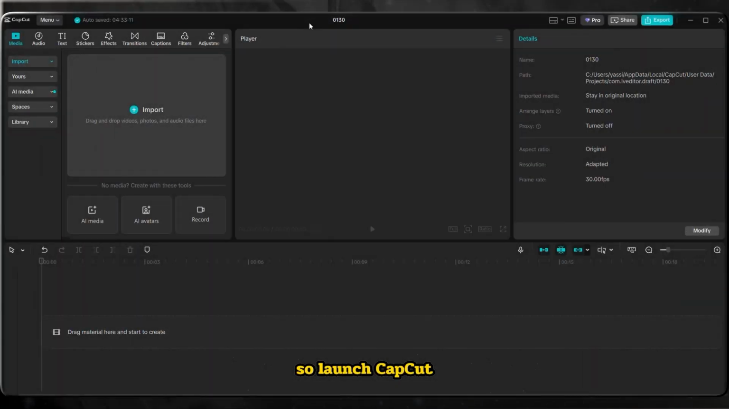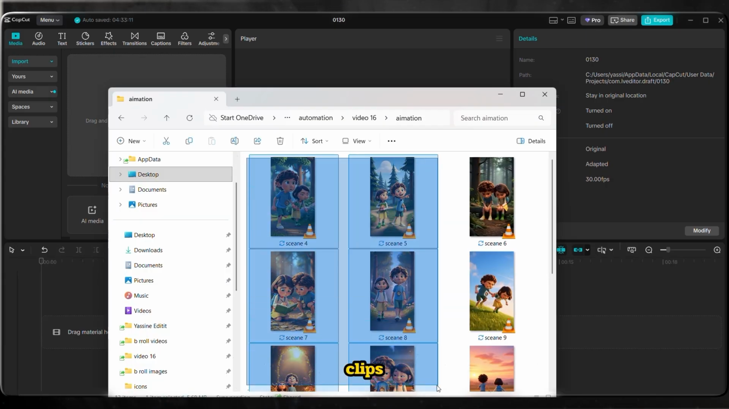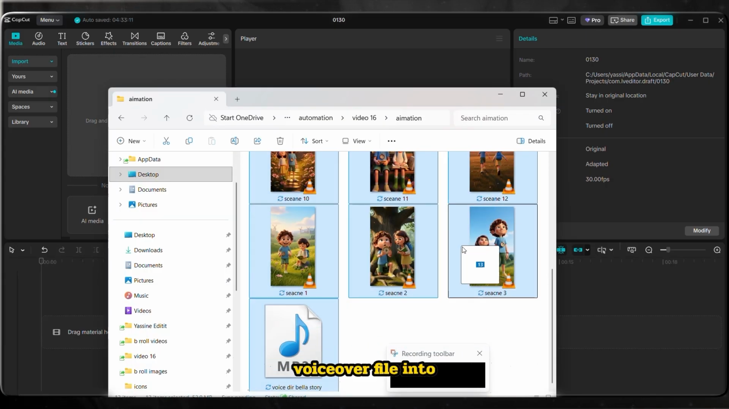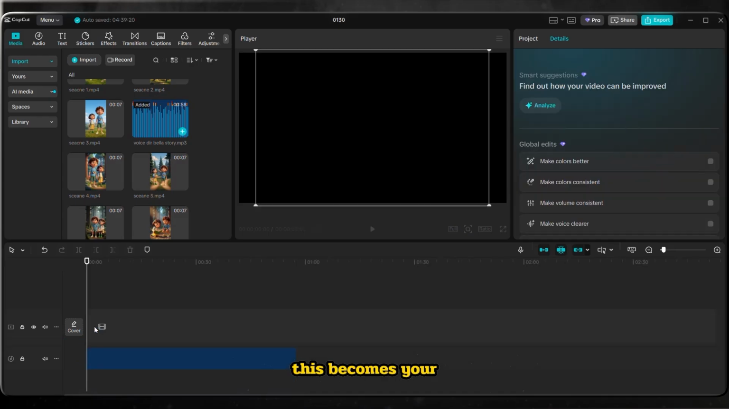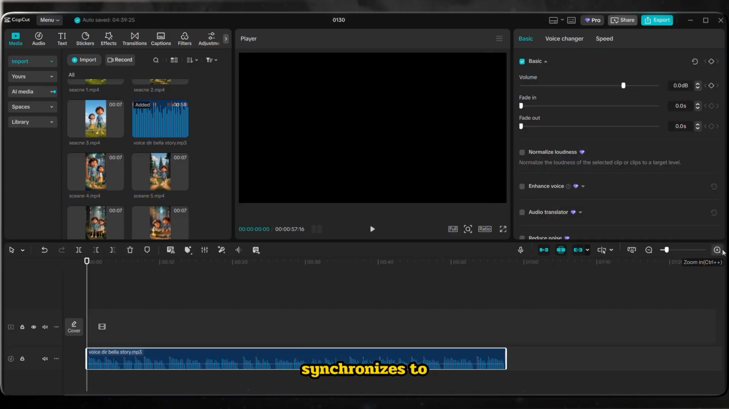So, launch CapCut and start a new project. Import all your Grok-generated video clips and the ElevenLabs voiceover file into your media library. Here is the assembly sequence. First, drag your voiceover audio to the timeline. This becomes your master track that everything else synchronizes to.